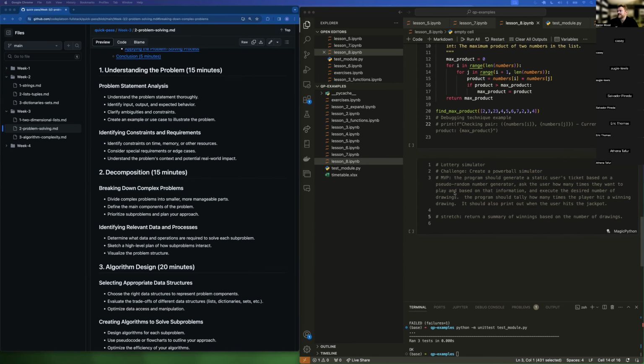Just to introduce it, this is what I've come up with here: a Powerball simulator. The program should generate a static user's ticket based on a pseudo-random number generator. Ask the user how many times they want to play, and based on that information, execute the desired number of drawings. The program should tally how many times the player hit a winning drawing. It should also print out when the user hits a jackpot. Okay, that should be a pretty simple minimum viable product. That's what MVP means. You'll learn that in Agile speak.